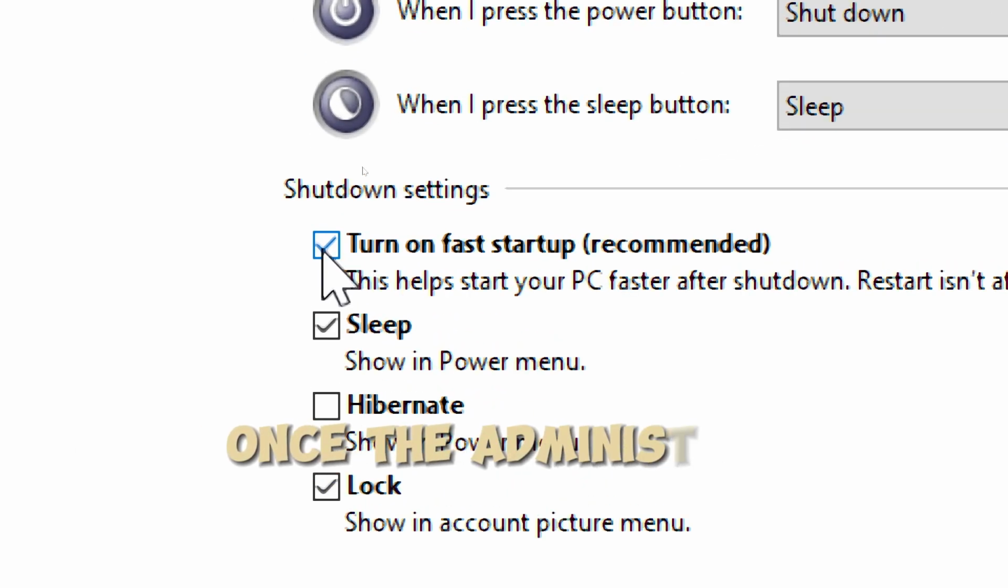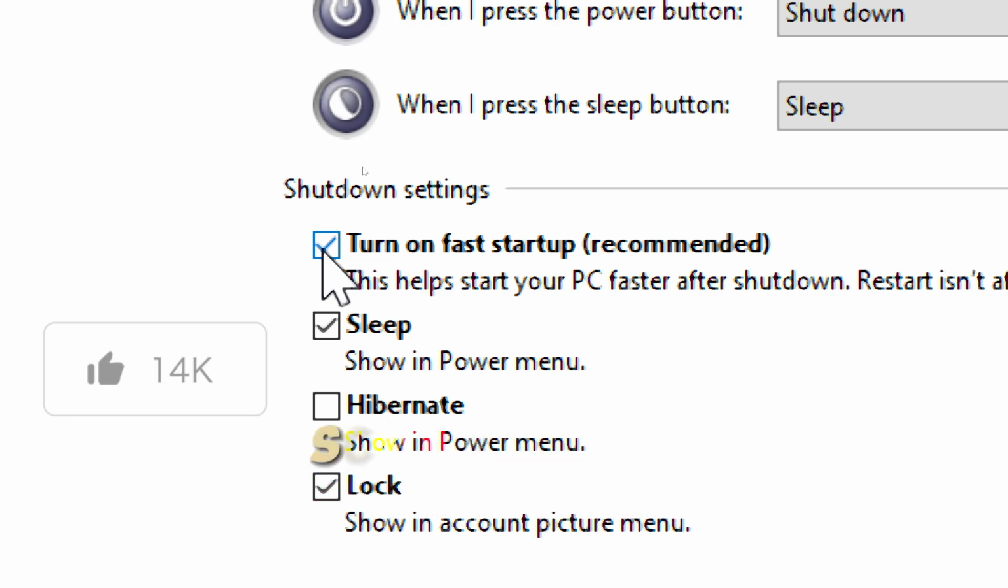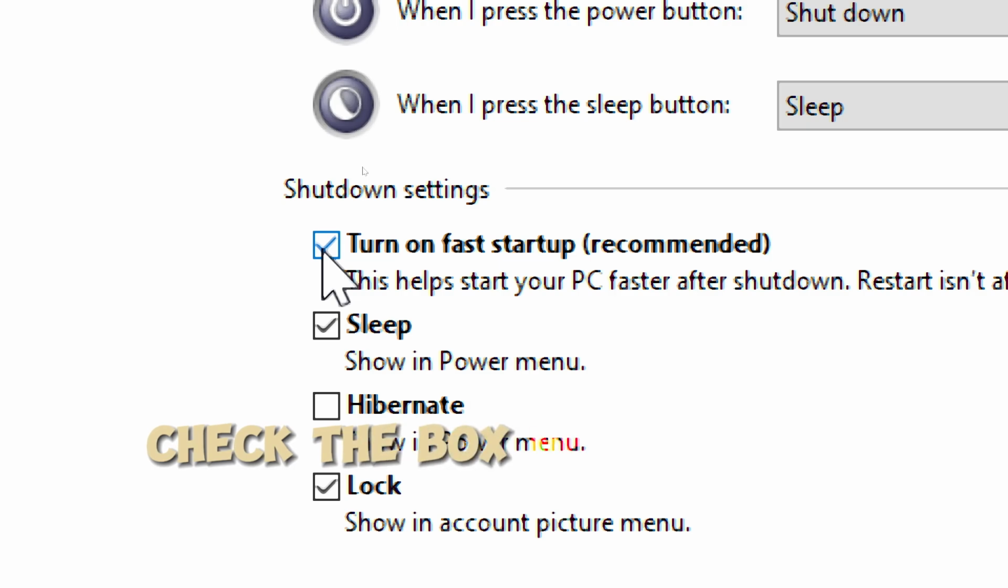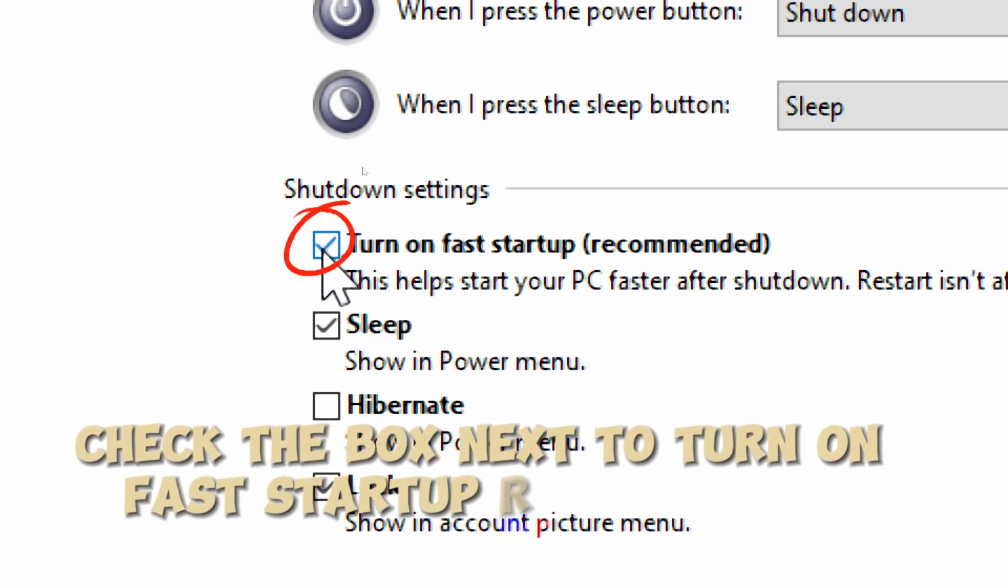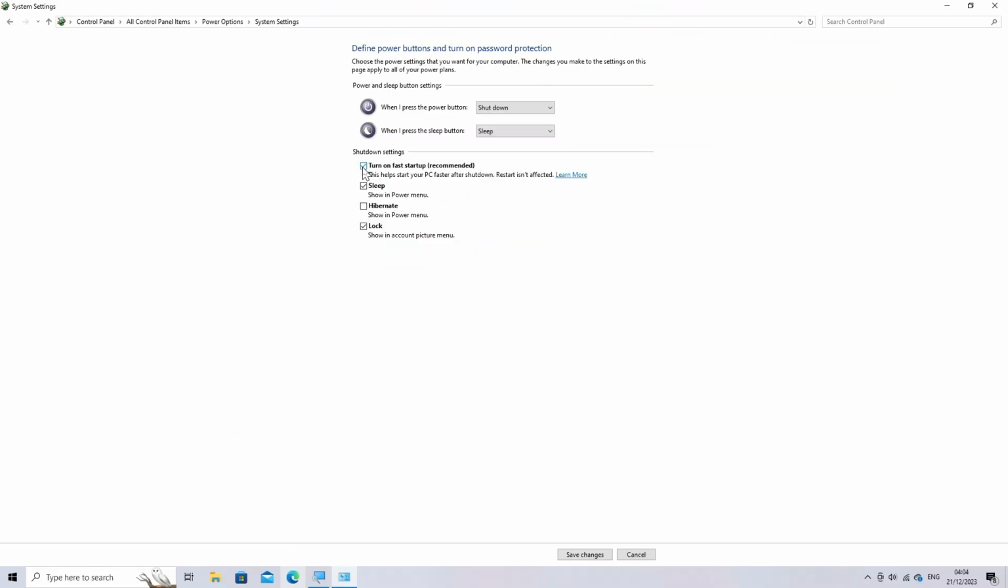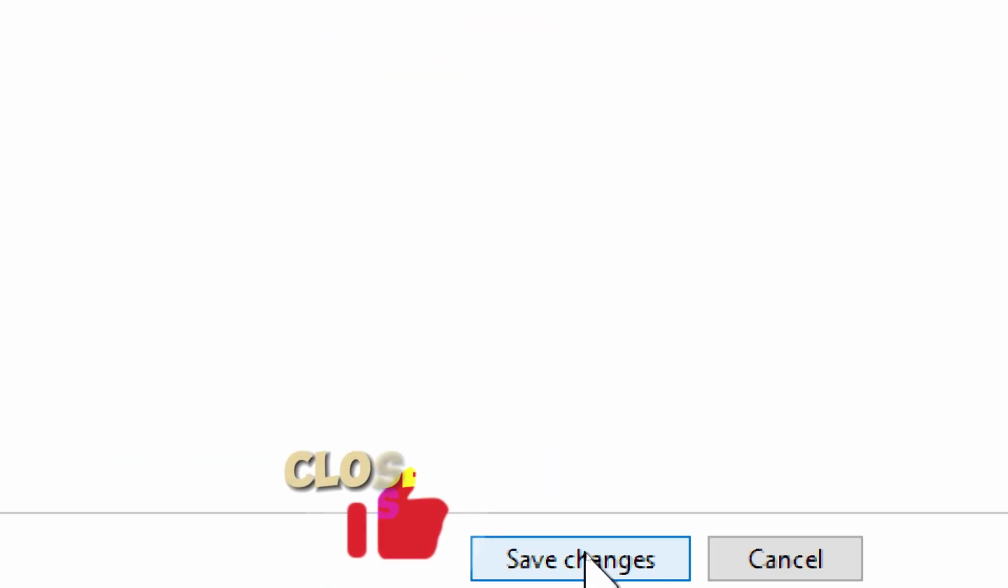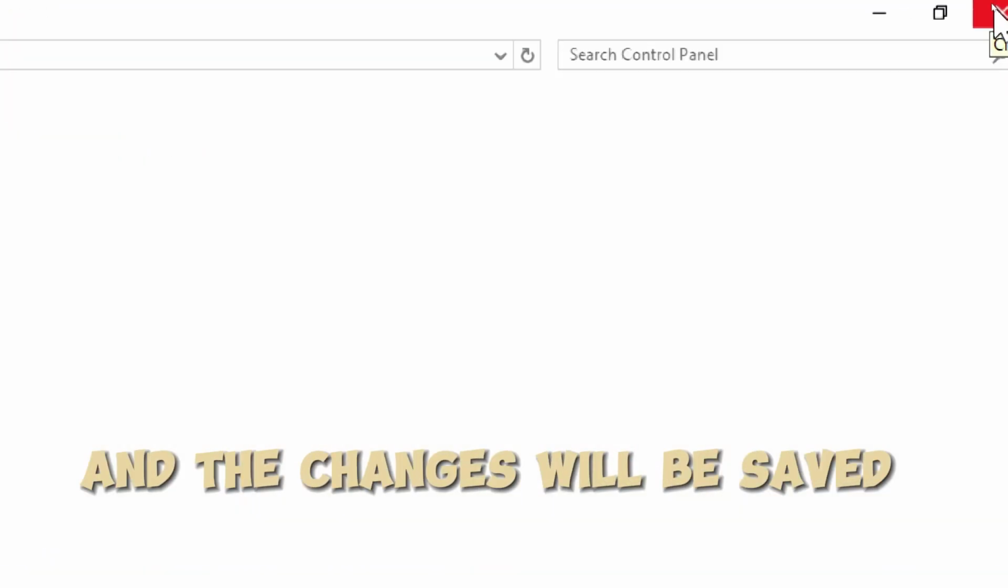Once the administrator settings are accessible, scroll down to the Shutdown Settings section. Check the box next to Turn on Fast Startup, Recommended. Click Save Changes at the bottom of the window. Close Control Panel. Close the control panel, and the changes will be saved.